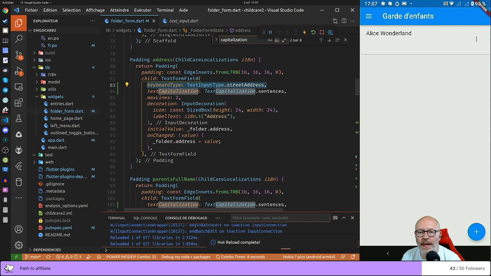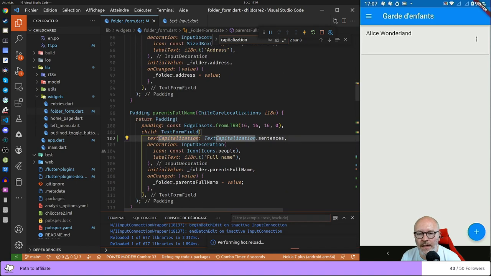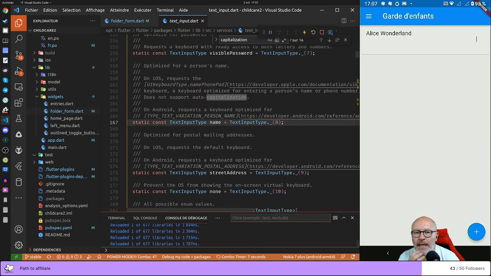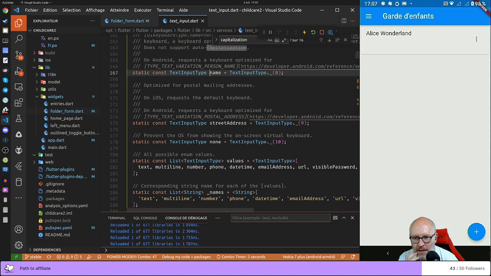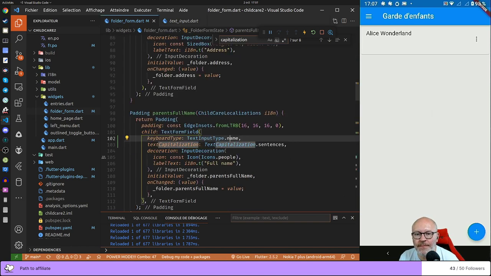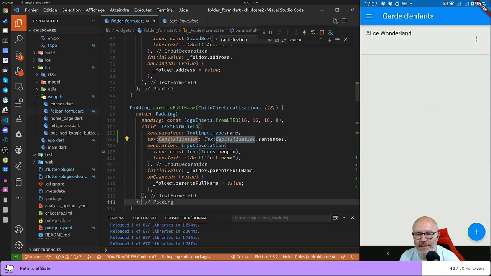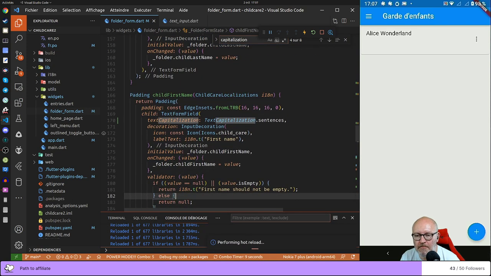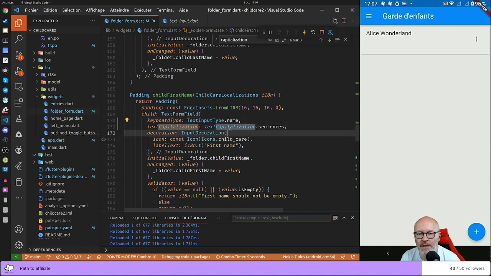and then I decide that there was a keyboard text type name. Yes. And optimized for a person's name. Well, I'm okay with that. My guess is first name and last name should also be keyboard type name, because they are names. Right. So that should fix the first two bugs.